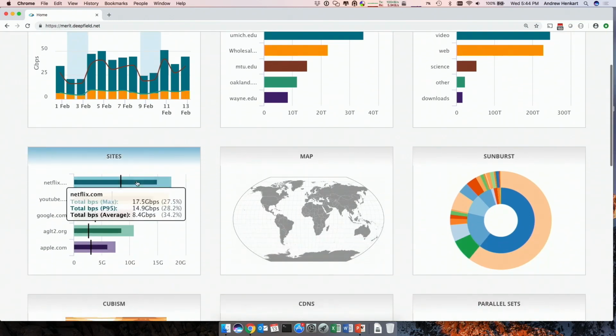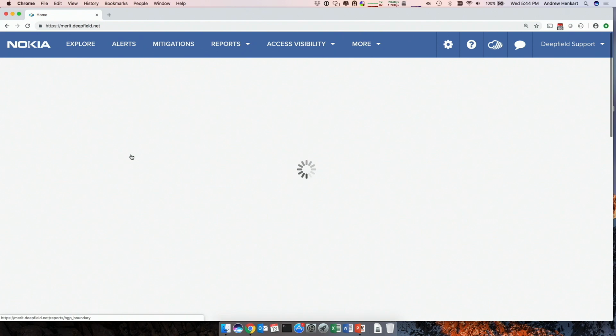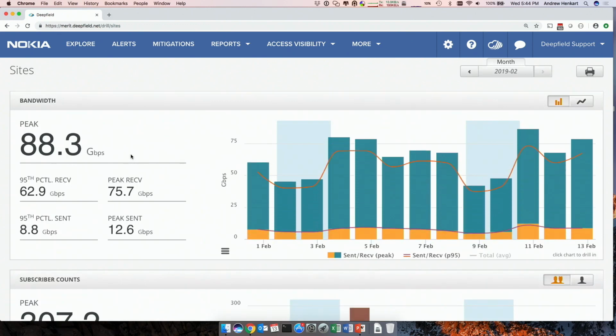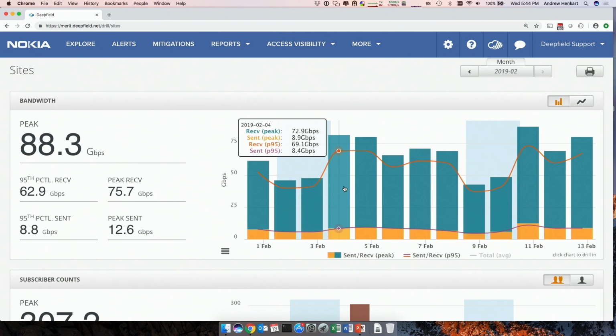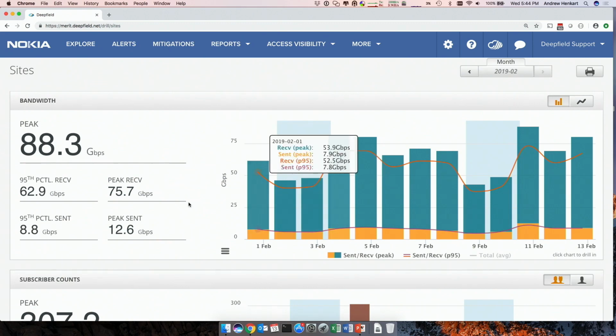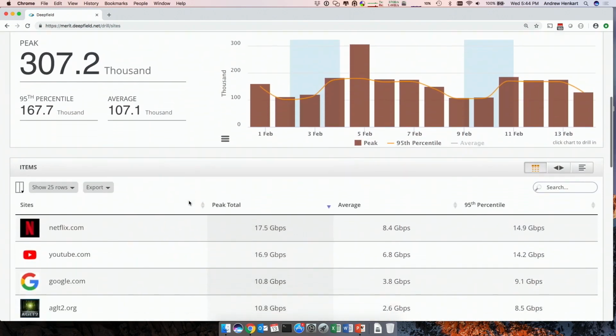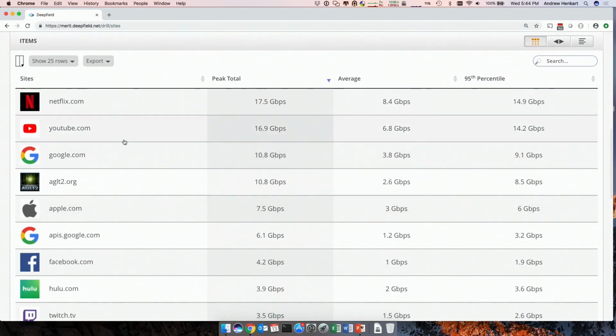So we talk about cloud applications and understanding how to engineer content. So let's dive into the sites application here. So this is our cloud genome data. So this is the NetFlow data. Once it pulls up, this is the NetFlow data that we've classified for the different services. So here we can see 88 gigs at peak for any traffic that's matched one of these sites. We can see what it looks like over the different days.